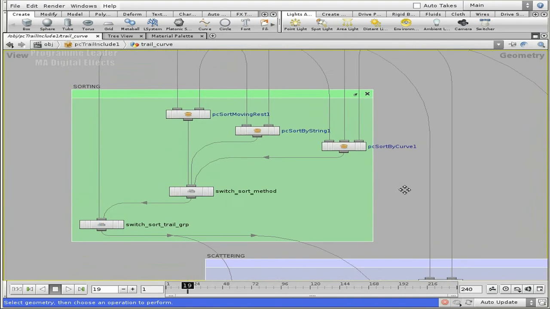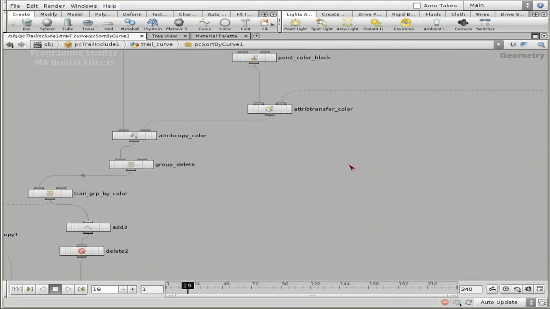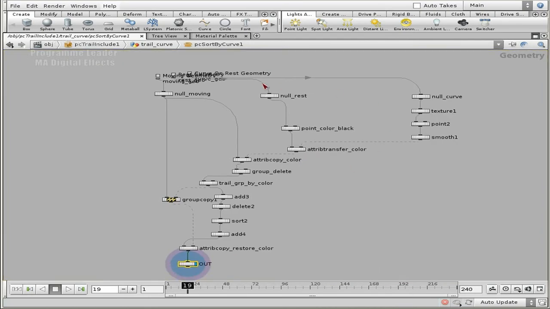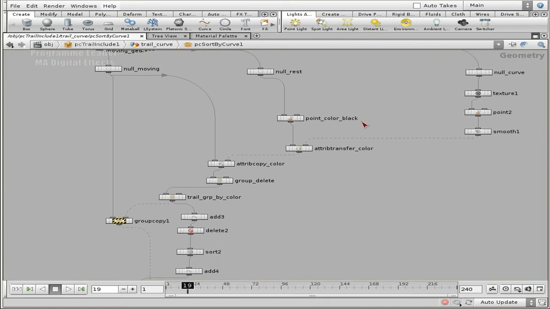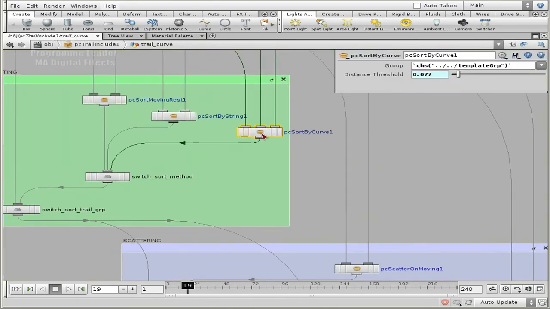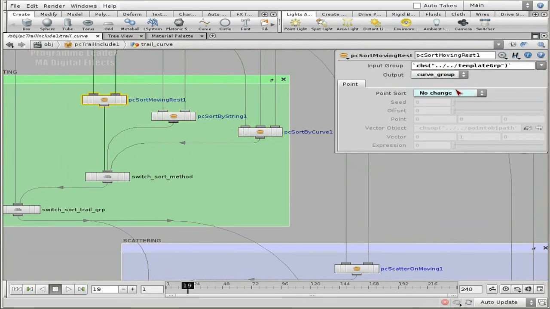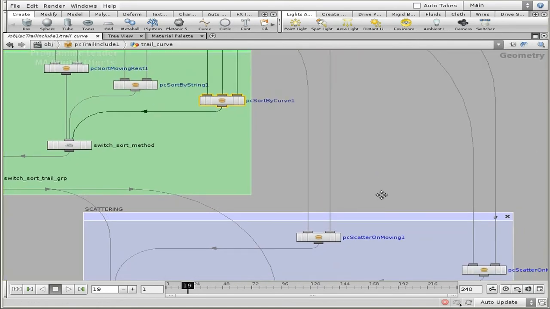So for instance, if I jump inside one of my assets, which is sort by curve, there are a bunch of nodes in there as well, so you can go through those networks and see what they do. They will basically do the sorting by curve. And every asset on its own has a bunch of parameters. These are very small tools, so there are not too many settings, but they will allow you to manipulate, to do one specific task. It's like a function in programming.